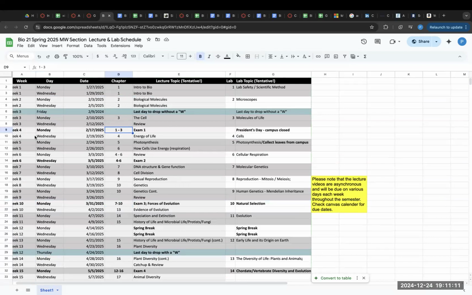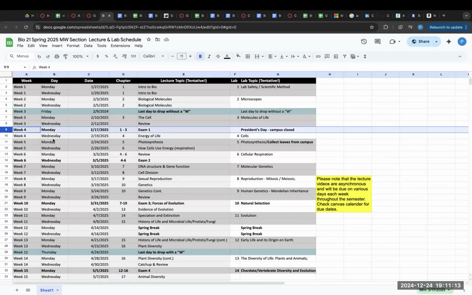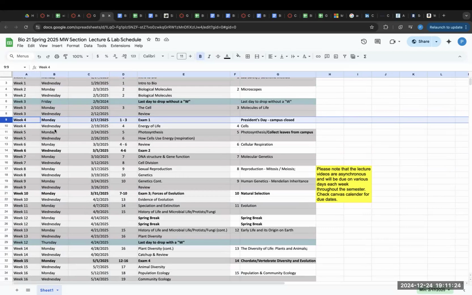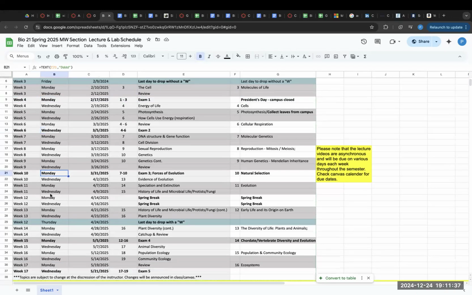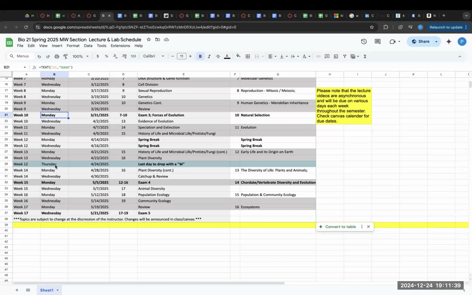So the way it's going to work is your exam is going to open at 8 a.m. and it's going to close at 8 p.m. So within that 12-hour window, you have to find some time to take the exam. If you miss the exam and you don't have documentation, you won't be able to make it up. So just make sure you note down the exam dates and you try to find some time on that day to take the exam.